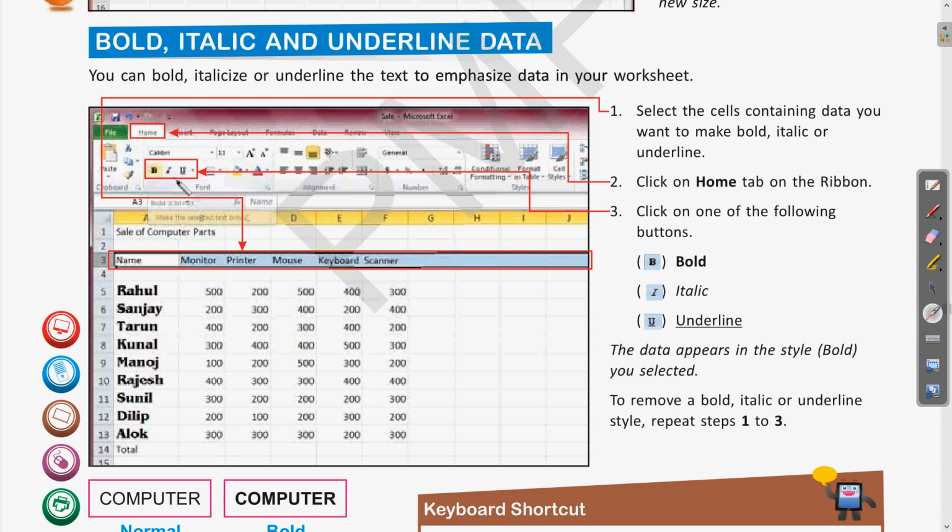Then we have three buttons here, which are bold, italic and underline. Whatever option we want to choose, this can be chosen. Clear? Here B is used for bold, so it will make the data bold. Then you can see this is a little bit tilted, so this will make the data italic, and U is the symbol for underline. Whatever button we choose, the similar reflection will be made in the data which is written in this worksheet. Let us see this.